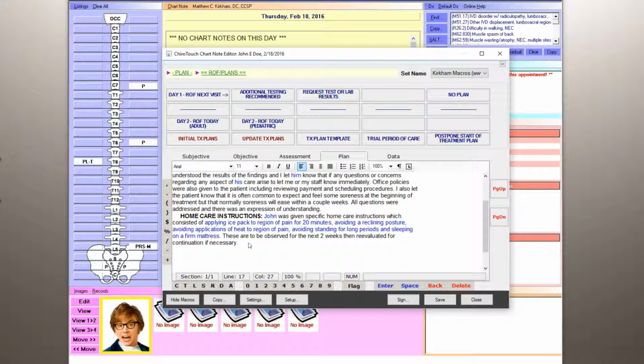Now, let me show you, there's two ways to do it. I'm going to show you the long version first. So the most important part of documentation, I should say, would be the treatment plan. That's what every auditor, every insurance company is going to want to see is your treatment plan, because that's how they establish medical necessity, as well as documenting progress along the way.